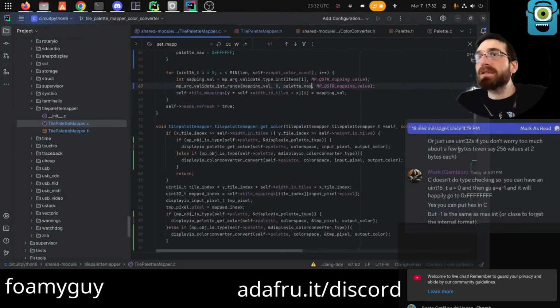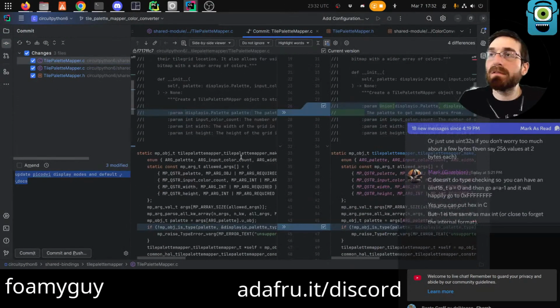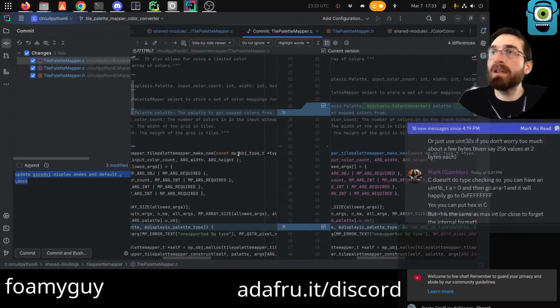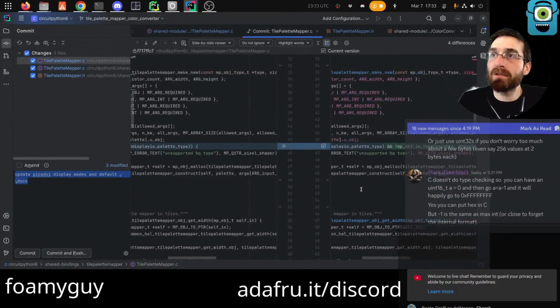Let me look at the changes. Is there anything that stands out about what we've done that we definitely want to change? So color, we allow color converter now. Okay, we'll eventually still go change that to pixel shader.